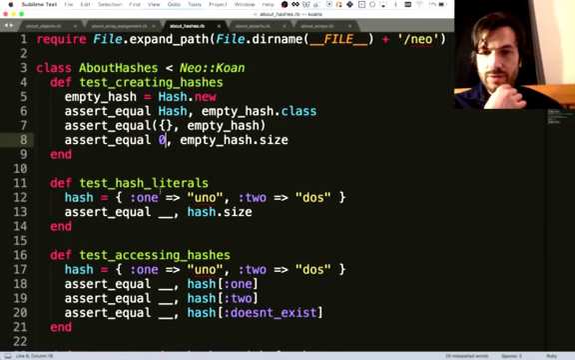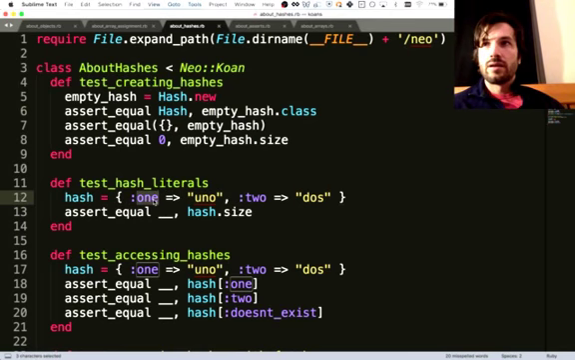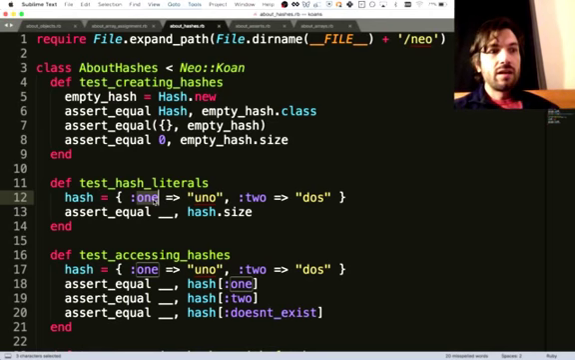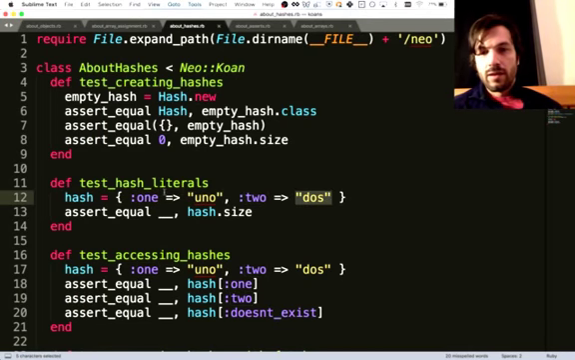Test hash literals. So here's the other way you can make hashes. Instead of calling hash.new, you can create a hash. And a hash is a list sort of similar to an array, except instead of a numbered list, it's like a named list. Each element has a name. In Python, they're called dictionaries. And I think that kind of makes sense, right? There's a word associated with a definition. So dictionary, it's kind of a nice analogy, I think.